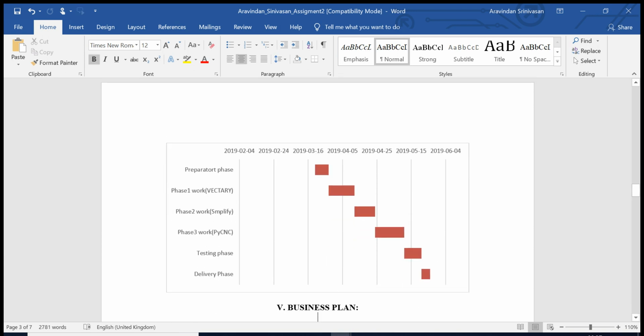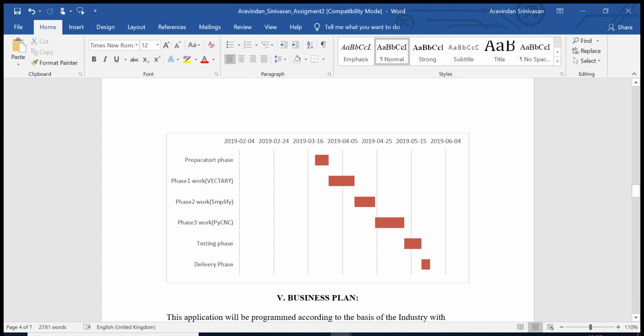You can see the Gantt chart here, how the process works. For instance, the preparatory phase is where we have to get all the designs of each and every spare part. For instance, if a company has 1 lakh spare parts, we have to design all these spare parts. That's the challenging task for the programmer. So we will be creating the 3D design for all these spare parts.